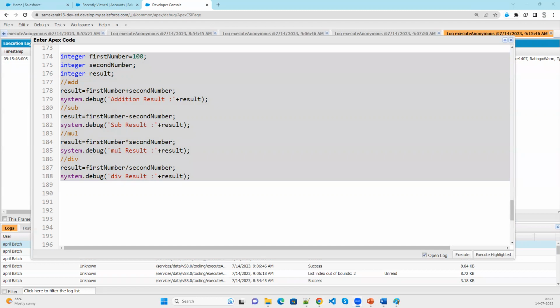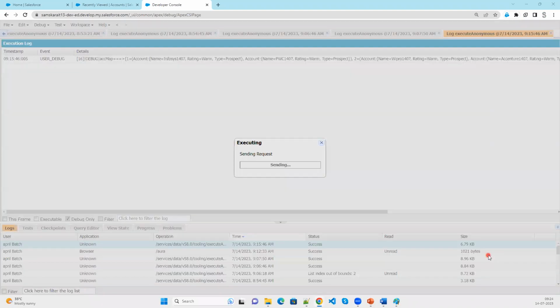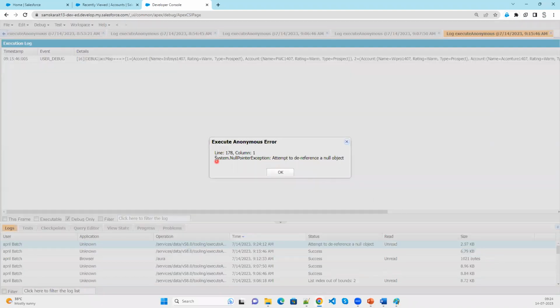We have not mentioned the second number. We have initialized the integer, but I have not assigned the value to the second number. So what will happen if I try to execute? What it is saying is system.null pointer exception.